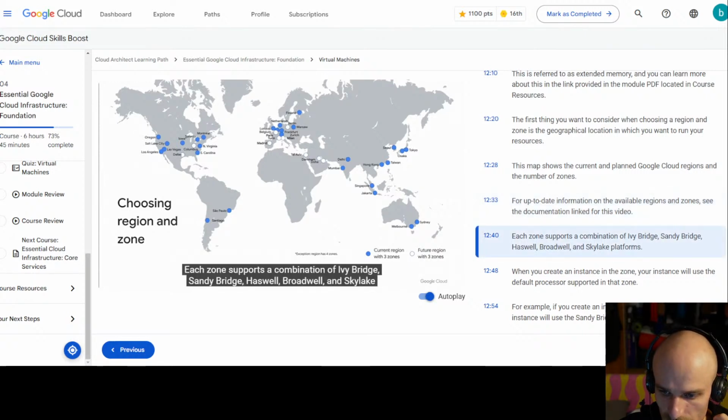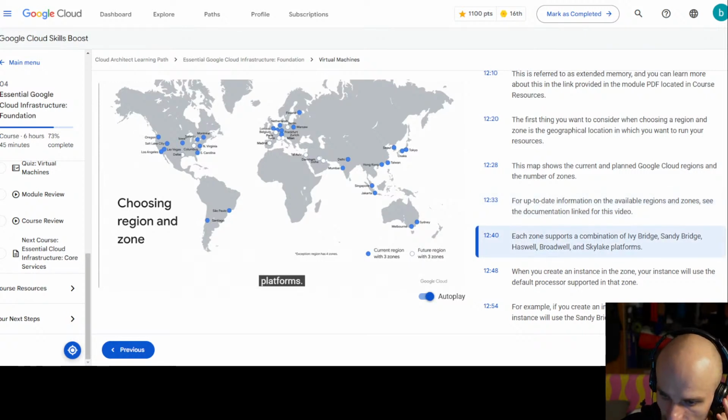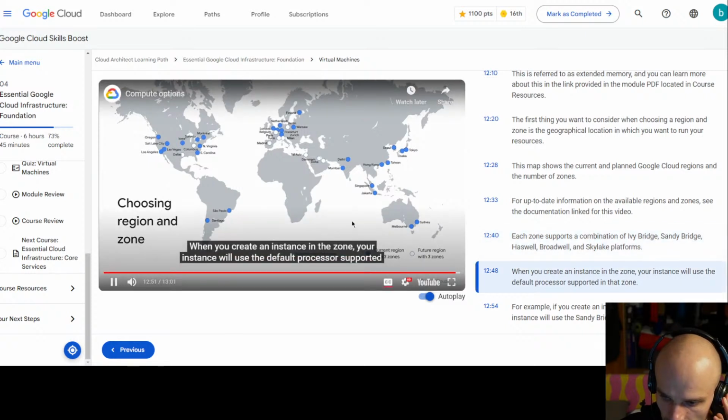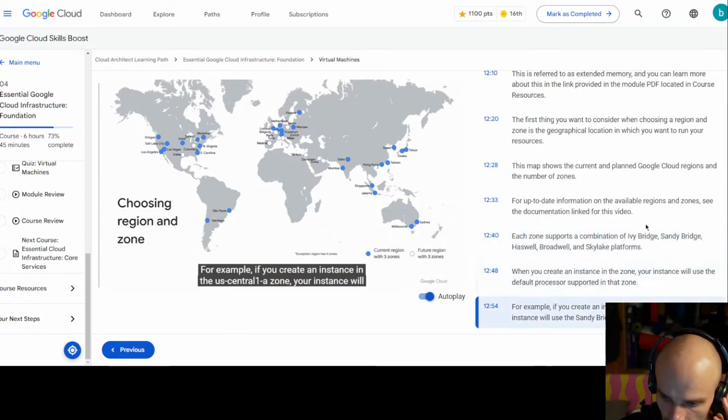Each zone supports a combination of Ivy Bridge, Sandy Bridge, Haswell, Broadwell, and Skylake platforms. When you create an instance in the zone, your instance will use the default processor supported in that zone. For example, if you create an instance in the US Central 1A zone, your instance will use the Sandy Bridge processor.